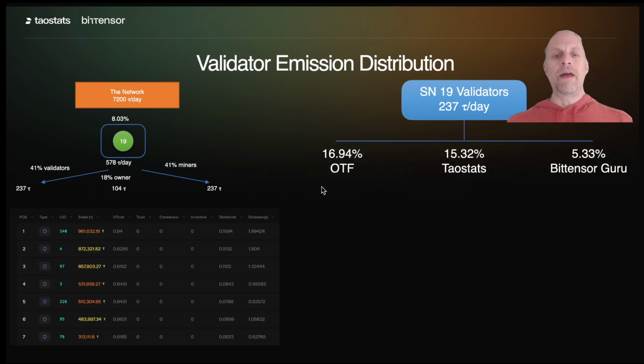I'm going to show 3 validators here. We've got the OpenTensor Foundation at 16.94%. They're the first on the list. Tau Stats at 15.32%. They're second on the list. And then I have Bittensor Guru at 5.33%, and they're the bottom one down here on this list. I can't show all of the validators. It would just take up too much space, and we're going to use these as examples, and I'll have a couple more validators as examples as we work through this video.